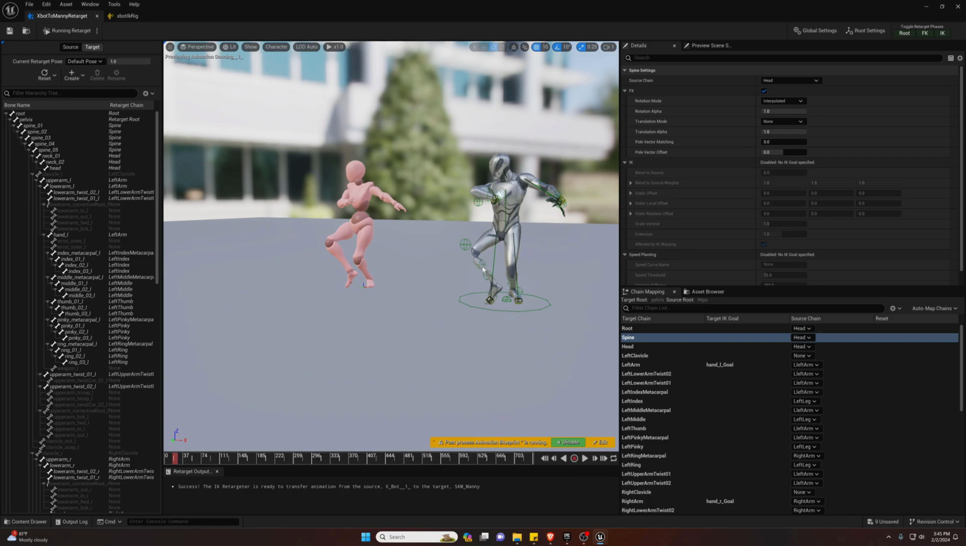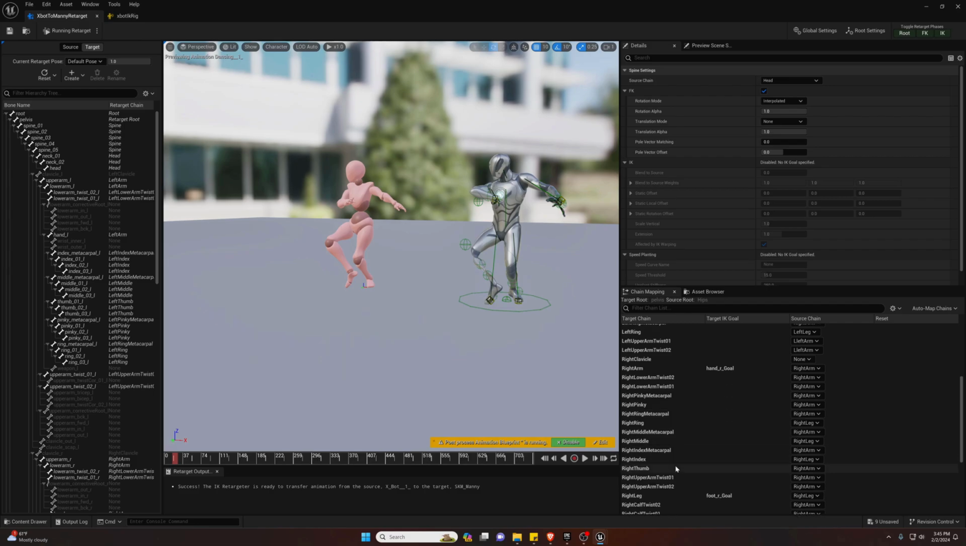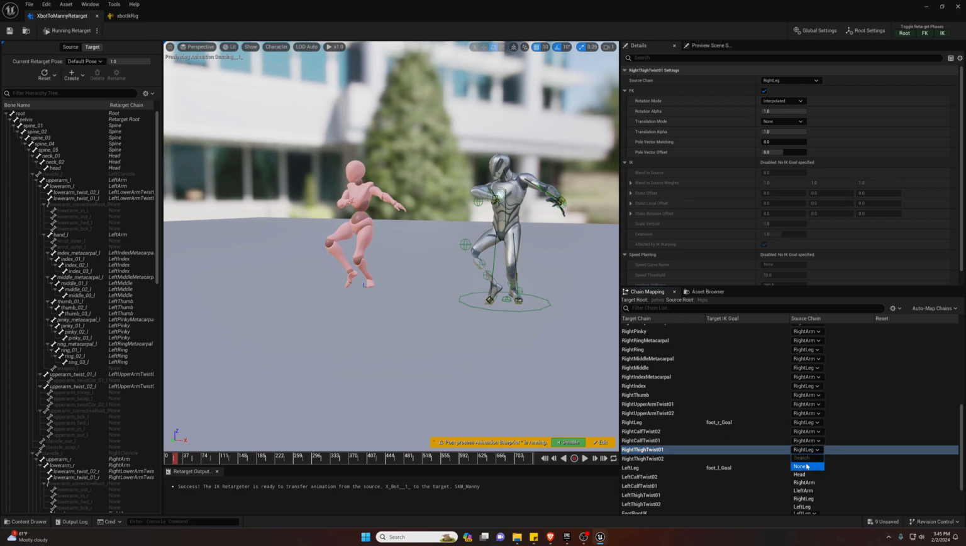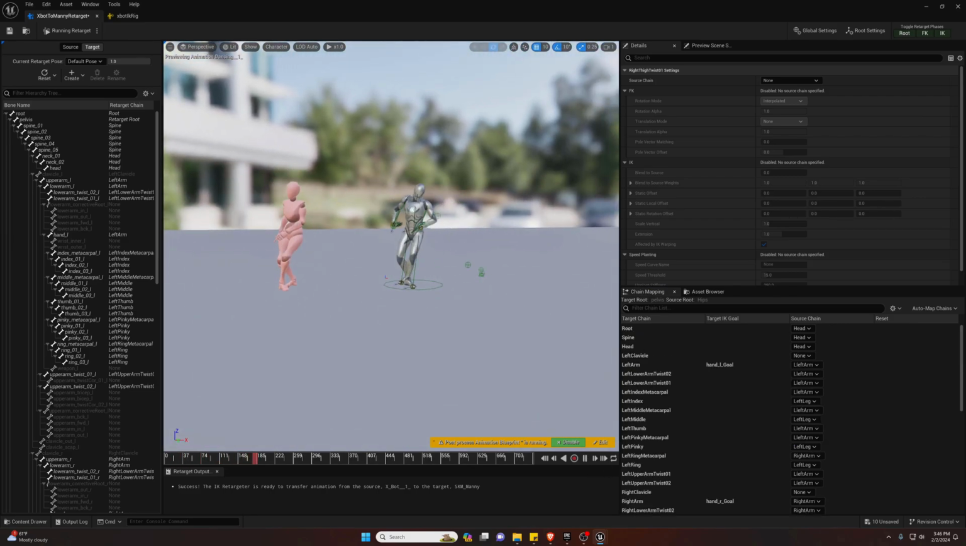Okay, right here we're having issues. That's the right leg twist. Right here. Disable that. There we go. Okay, let's try this again. Much better. Okay, now for the hands, we're gonna do the same thing.